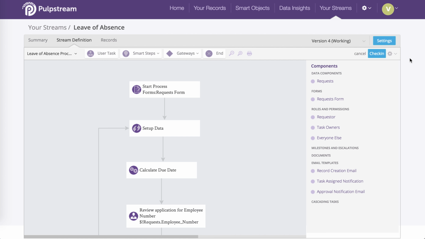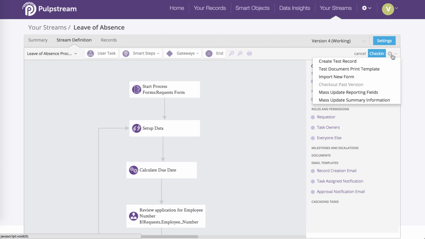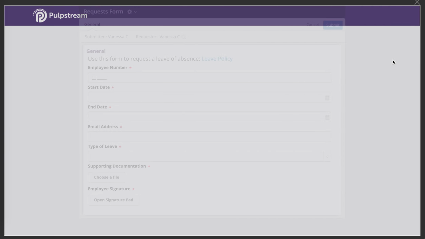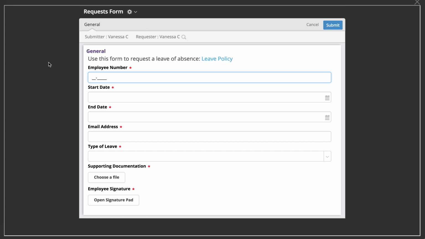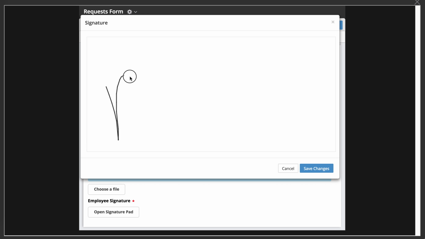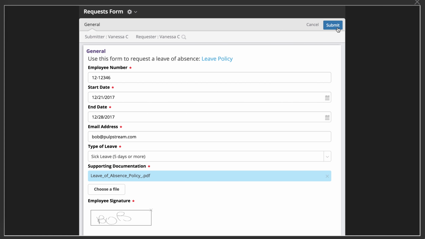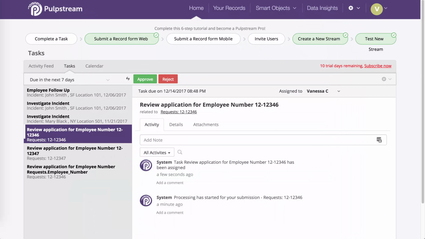Now that we've made those changes, you can create a test record if you like. From the stream definition canvas, click on the gear icon in the upper right corner of your options and select Create a Test Record. After you've initiated a new request, you'll be able to see how the due date's derived by going to your records and clicking on your tasks. The task due date will be underneath the approve and reject buttons. Thus concludes our visit to this skill station.